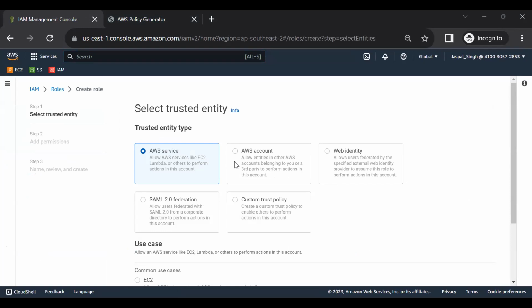Now, this is one of the important things that you need to be across when you are creating a role. What is the trusted entity type that you select? So in our case, we are going to assign this role to a service. So we are going to select AWS service. But let's say this role is getting assumed by maybe a user which is authenticated by a SAML 2.0 federation, which is like from Azure Active Directory or from Okta. So you will be selecting this option, SAML 2.0 federation.